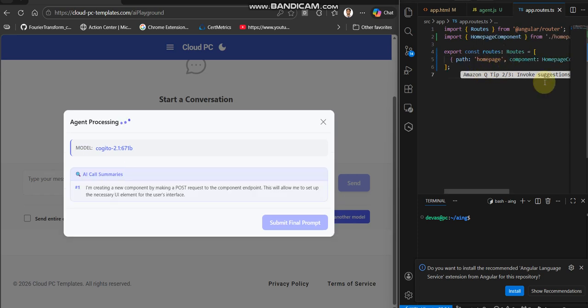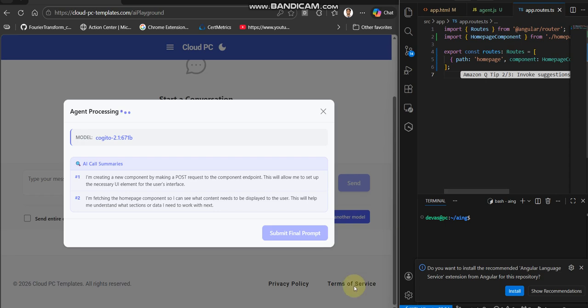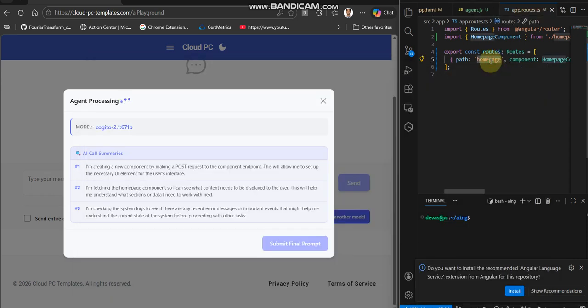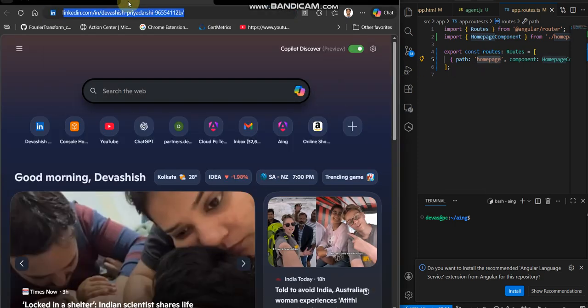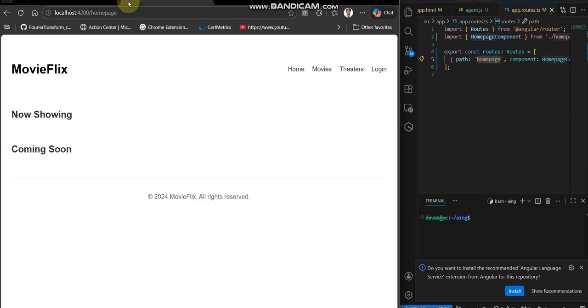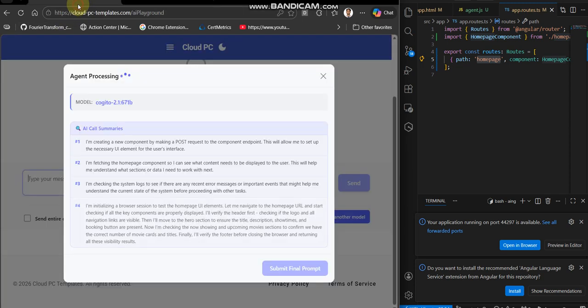It looks like it did just now. The homepage component it created, and this is the confirmation. This is the terminal where I'm running the Angular agent. It created these three files. Since the route is homepage, we can try localhost slash while it is still doing its task. So this is what it created, and it is still working.